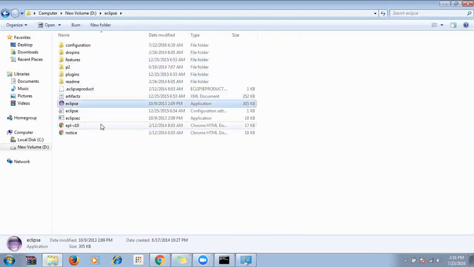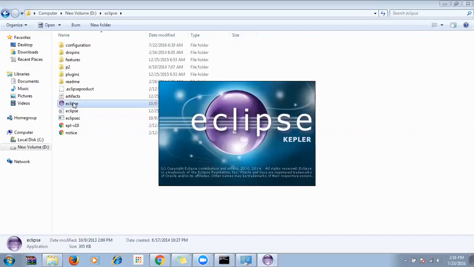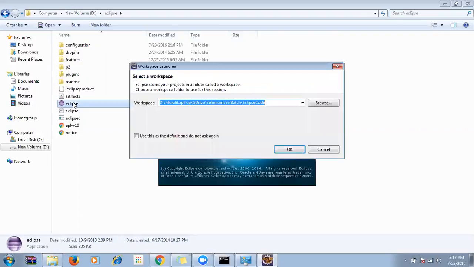Here you can see an icon, the Eclipse application. Now double click on this one. This is how Eclipse is downloaded. There is no need for any installation from your side for Eclipse. Only the download is enough for us. Now double click on it. Then here you will get to this screen.